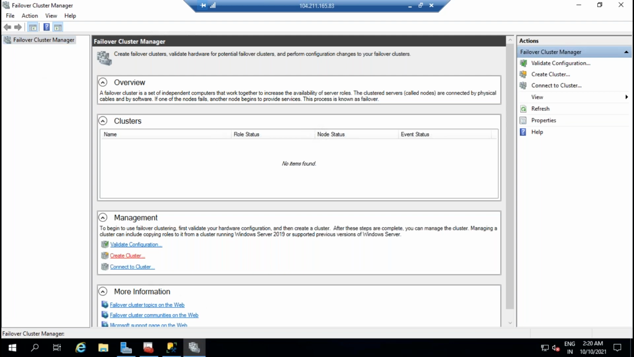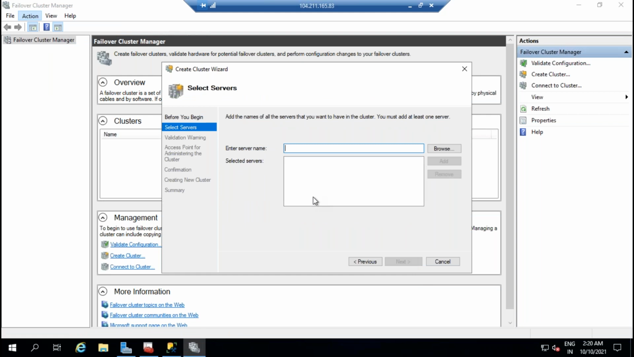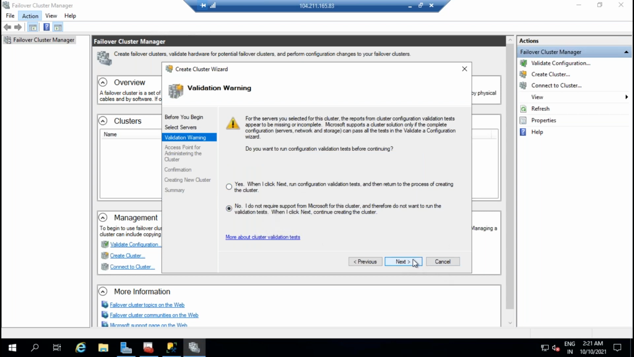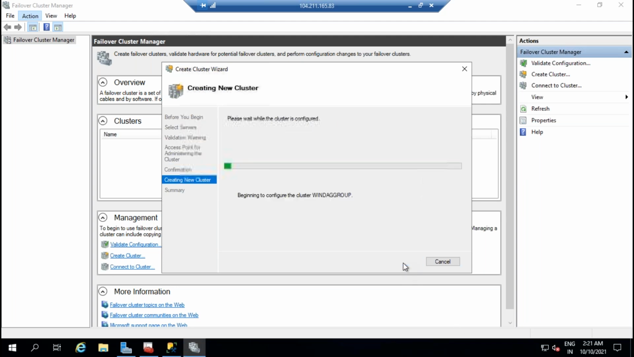SQL also needs an object. Windows also needs an object. So create cluster. You can click on this to create it, or else you can go to action and create cluster. Either is fine. Hit next. The thing you need to be very careful about when you're doing the cluster configuration is that you have to add only one node first, then add the second node. It's mandatory. First add one node and form the cluster. Once everything is up, there is no need to run the validation because we don't have any shared storage or dependencies. So, WIN AG group. I'm just keeping it like that. It will create a cluster group. So simple it is.